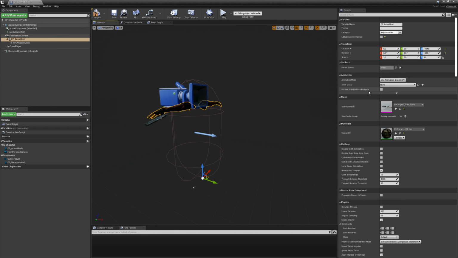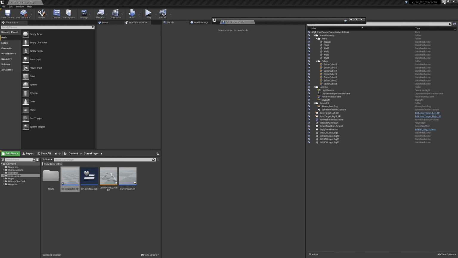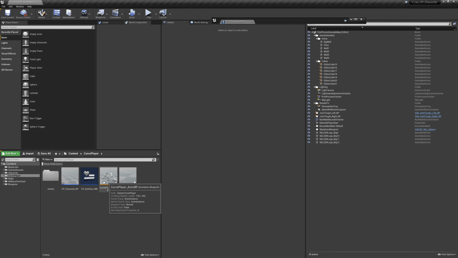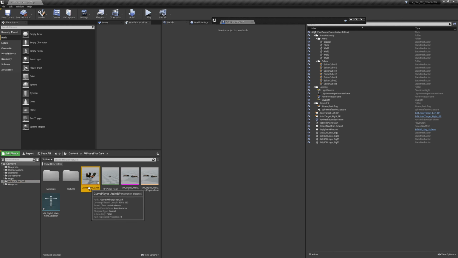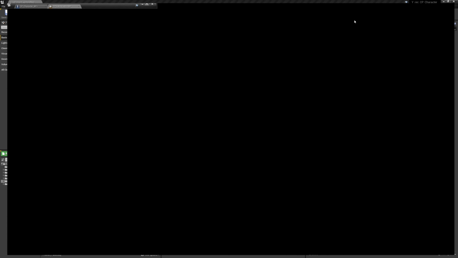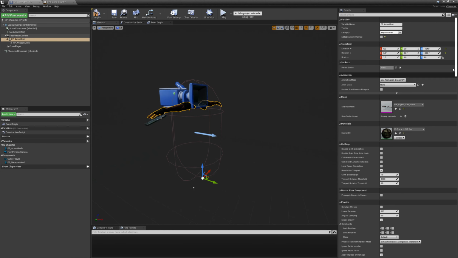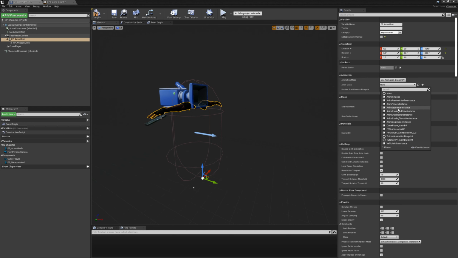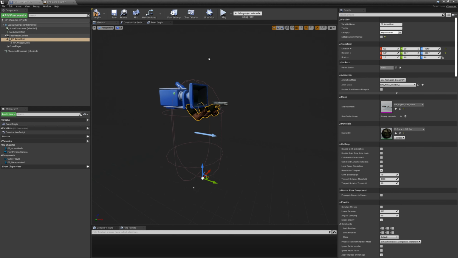Then you want to assign the retargeted animation blueprint to your character's mesh. So I should probably rename it because they are both named CurvePlayer. So let's just call it FPS arms. And then in the character, I need to make sure that I assign the correct animation blueprint. So that should be good to go.